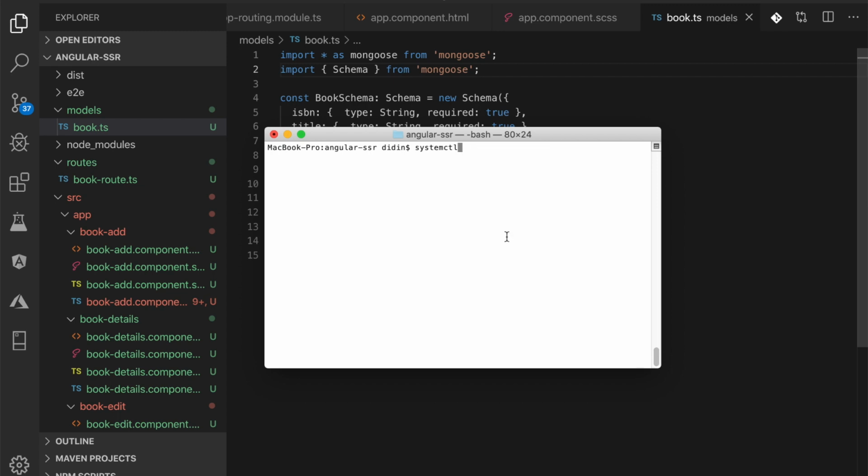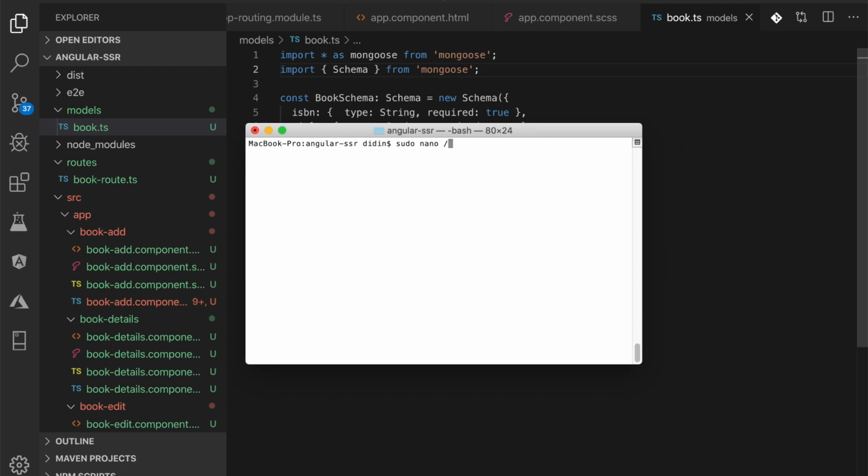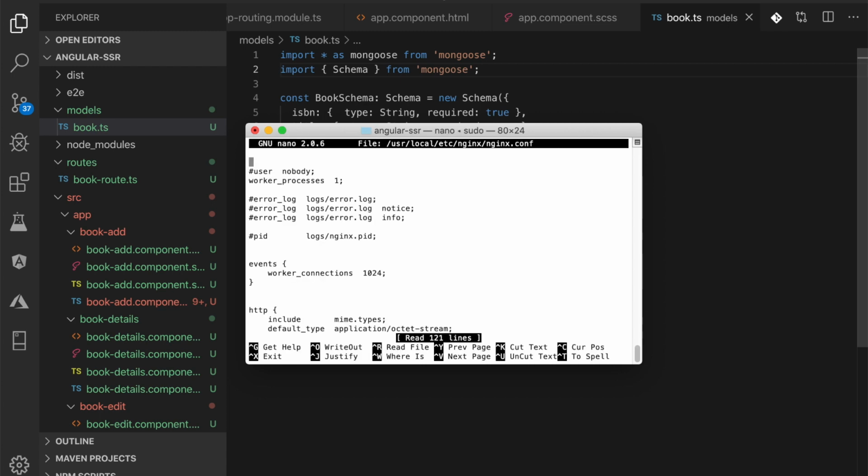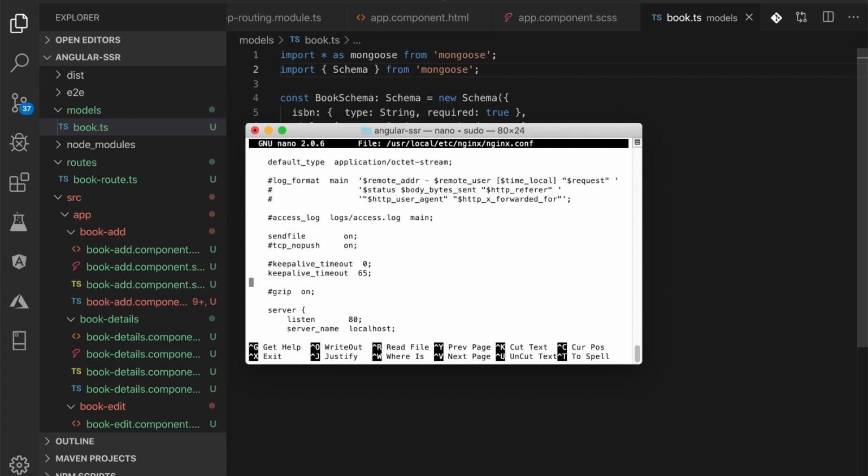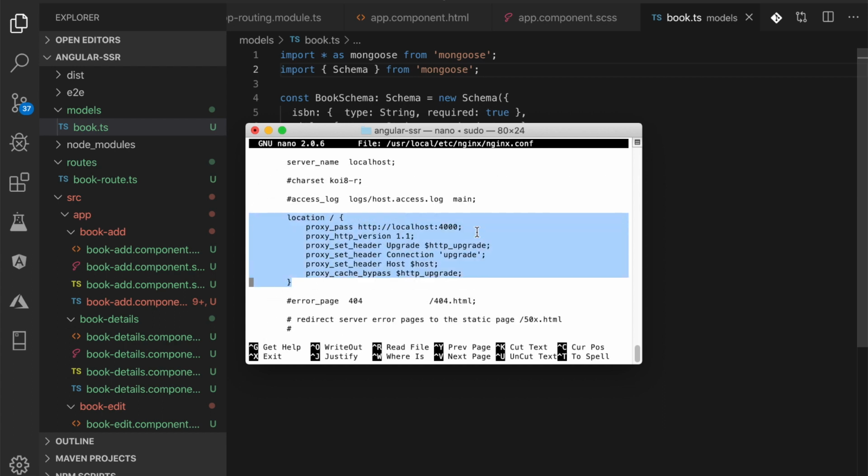Next, install Nginx for your VPS operating system, then edit the Nginx configuration file /etc/nginx/sites-available/default. Replace the location body with these lines. Restart your Nginx server.